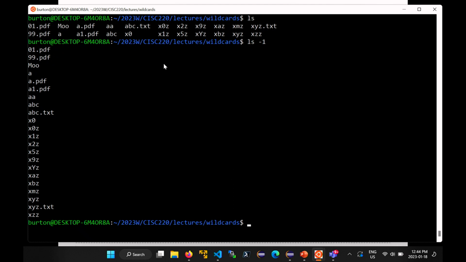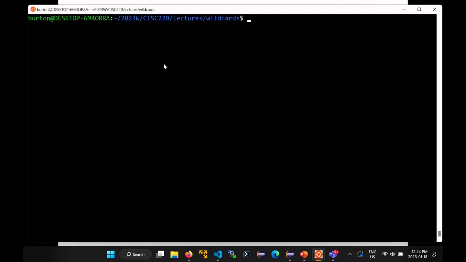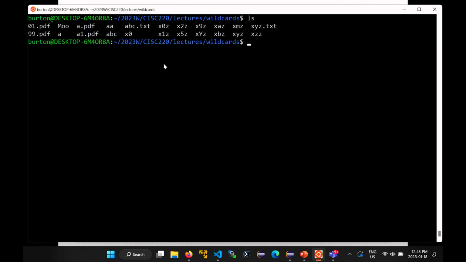So 01.pdf, 99.pdf, all the way through xzz. When I look in one of these files, so let me list the contents of moo, you'll see that it prints out "this is file: moo". In other words, each one of these files has just one line. That one line is "this is file:" and then the name of the file. This is for illustration purposes. So I've got a bunch of files. Some of them are made up of 3 characters. Some of them start with a number. Some of them end in .pdf. Some of them end in .txt. There's all sorts of patterns here that you could exploit.